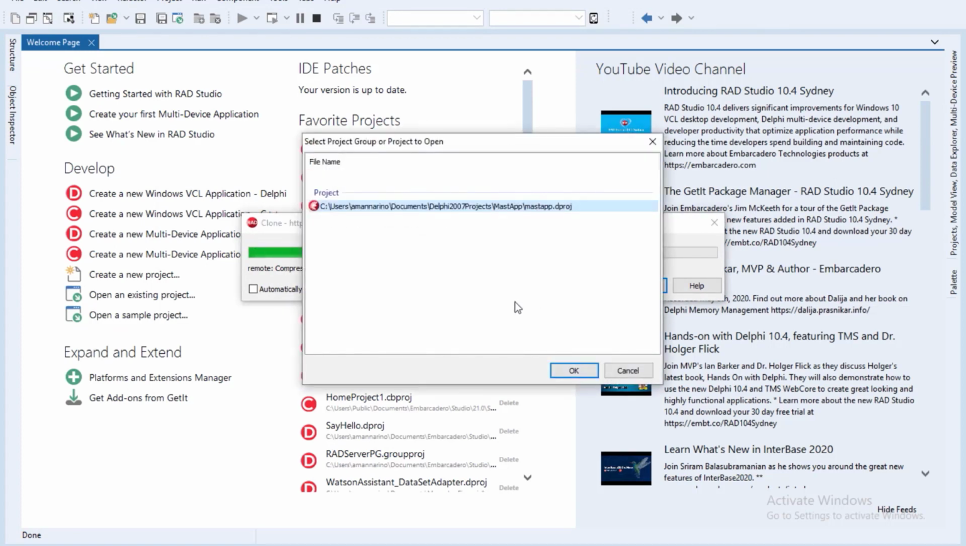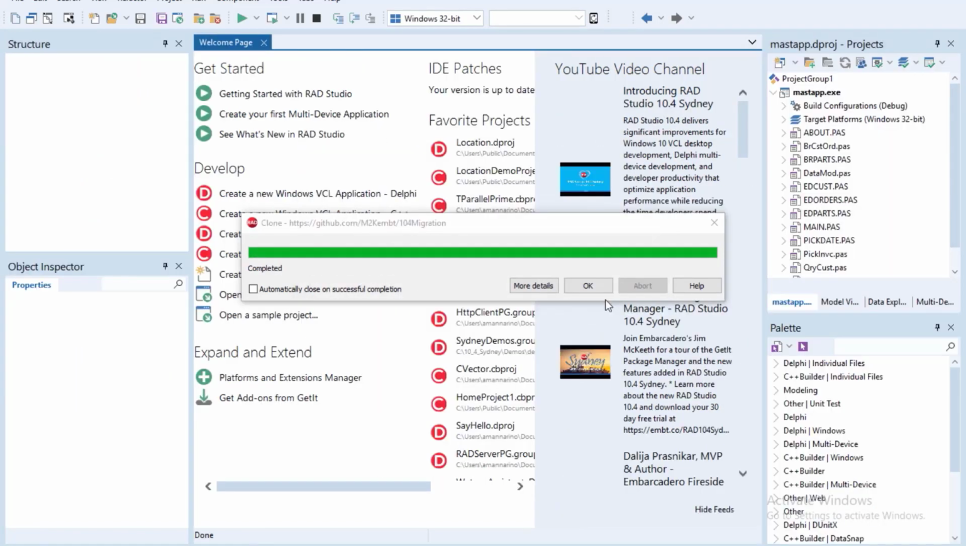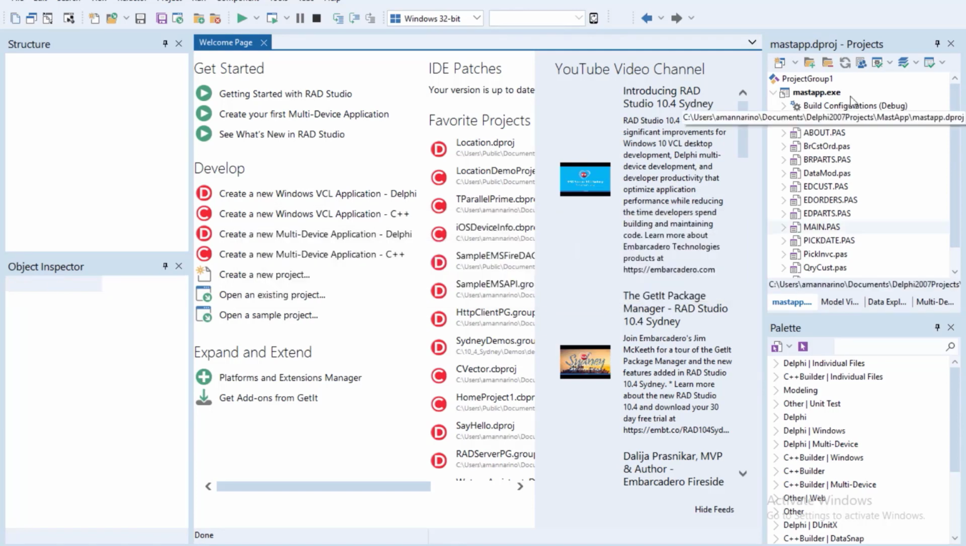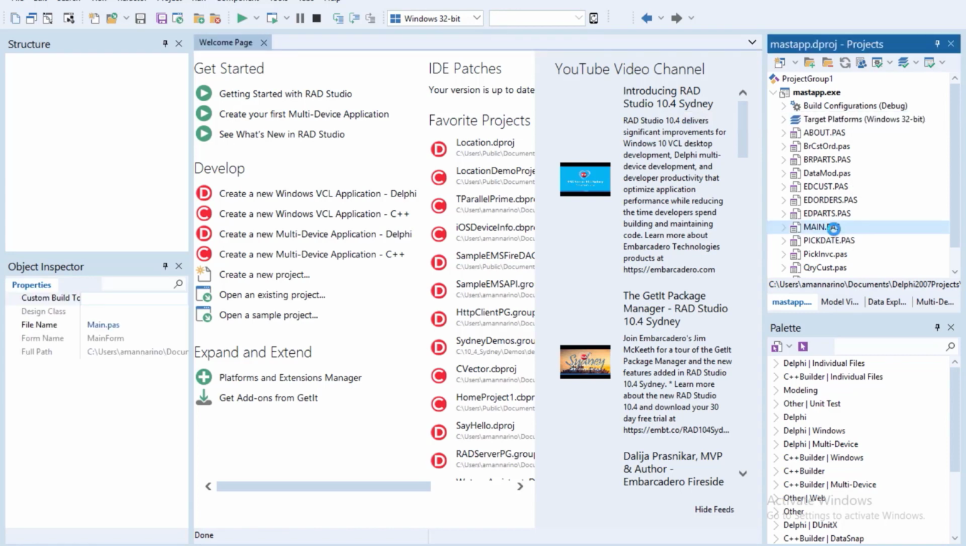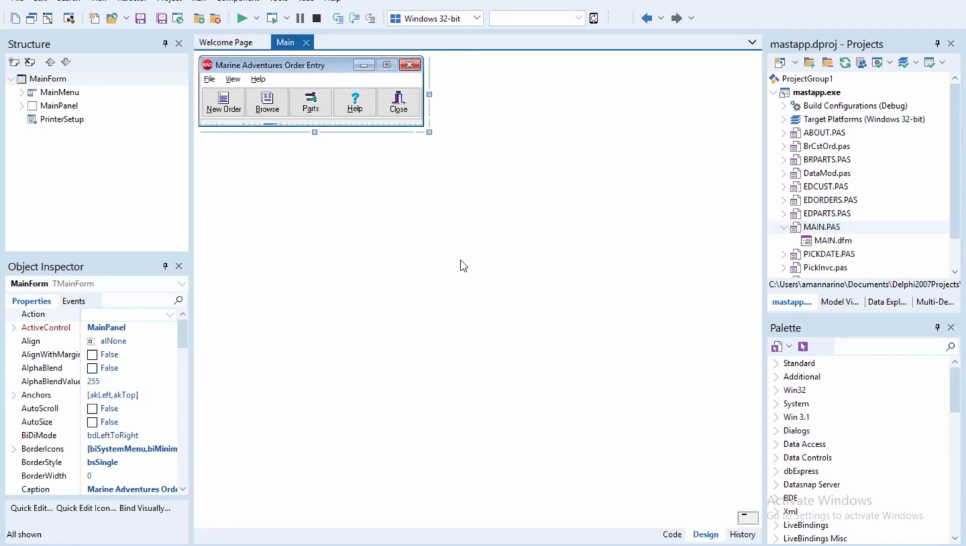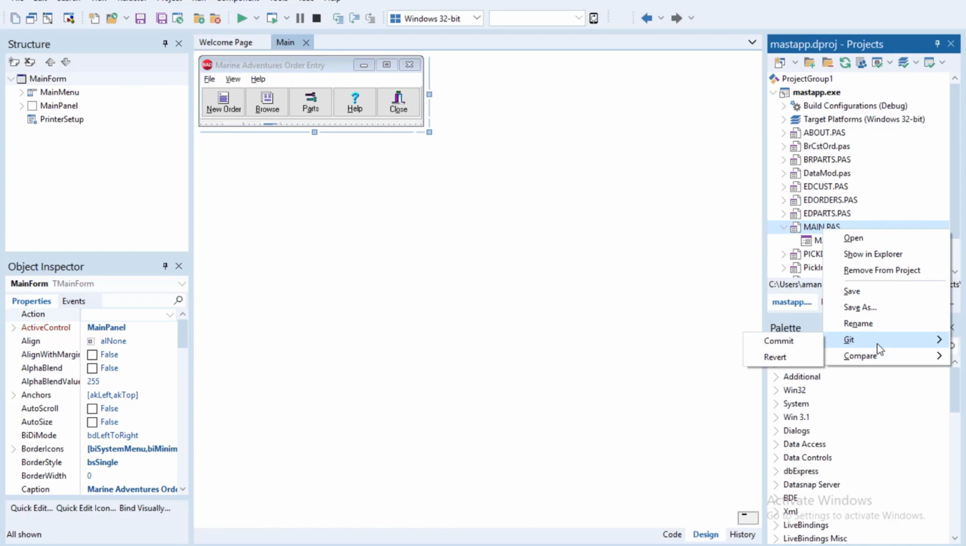I will select the project to open, which is our Mast App Delphi project. And here we now see that our Mast App project has been cloned onto our local disk under GitHub version control. So that's great. And now we see the Mast App project in our Delphi 10.4 IDE. So now any changes we make to this code will be logged by Git. So for example, if I select the main.pas, we now have a menu item called Git that allows us to commit and or revert any changes. So all of this is great.